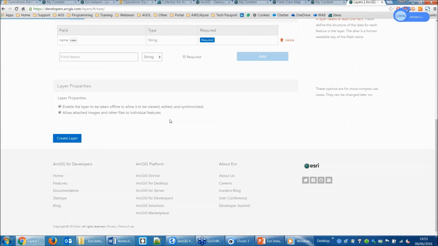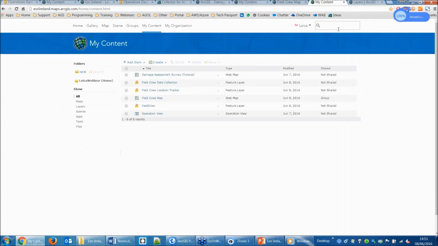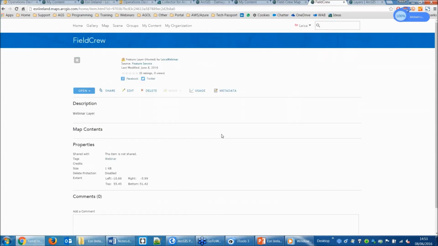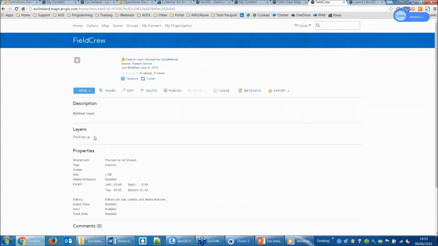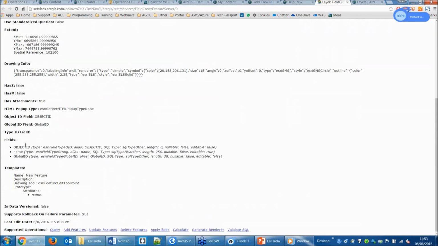So this will add that layer into your ArcGIS Online content. So it'll appear as an item in here. So once I refresh in here, that layer will appear. So there's the field crew layer that I just created. And you can look at the REST endpoint behind that as well. So if you click on the layer item here, the REST endpoint is here, and you can see the various fields that have been created with that.